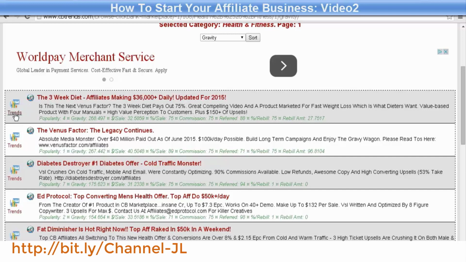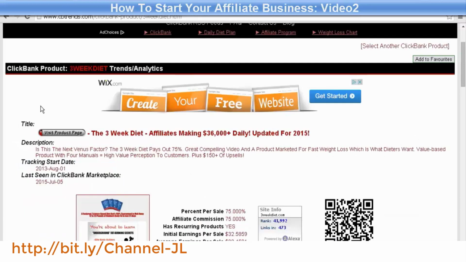But what you should do here is click where it says trends, and it takes you through to this page, and you can see it tells you a lot of information about the product. There's a link to the product page, so you can take a look at it to make sure that it fits in with your audience. There's the description. It says when it first went on sale, which is when they first started to track it. And you can see this has been in the ClickBank marketplace since the 1st of August 2013.